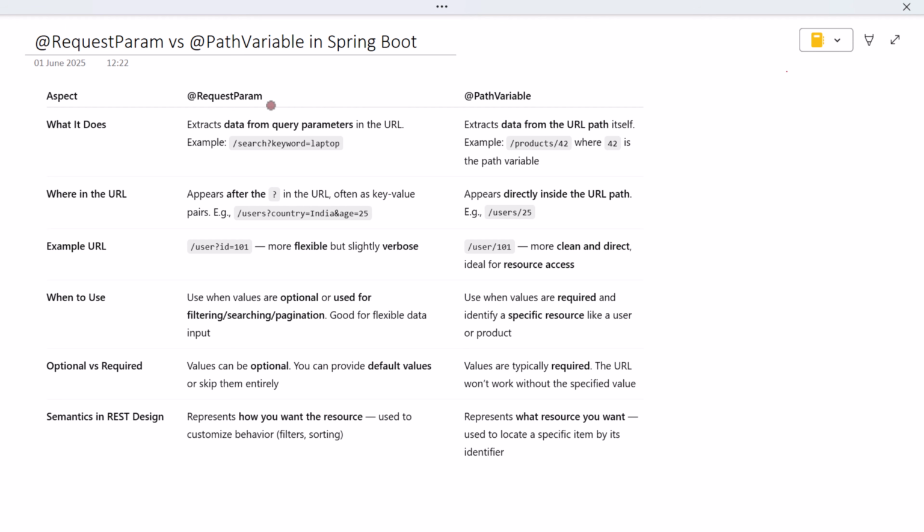Let's get started. Let's begin with what each one actually does. @RequestParam is used to extract data from query parameters. That's the part of the URL that comes after the question mark. For example, if the URL is /search?keyword=laptop, keyword is a request parameter. On the other hand, @PathVariable pulls data directly from the URI path itself. That means the value is embedded within the URL structure like /products/42, where 42 is a path variable. So to summarize, @RequestParam reads values from the query string, and @PathVariable reads values embedded in the actual path.